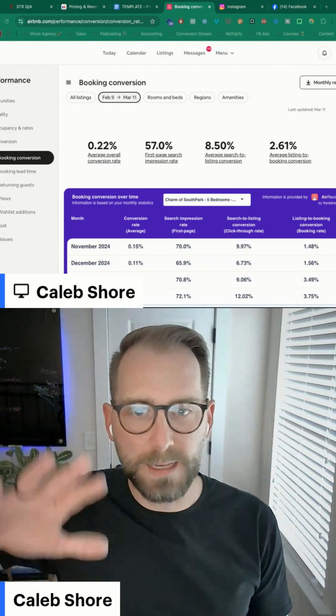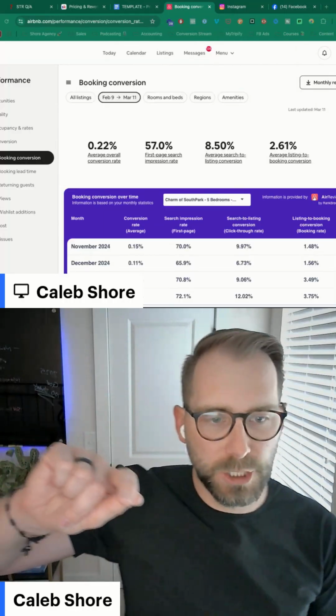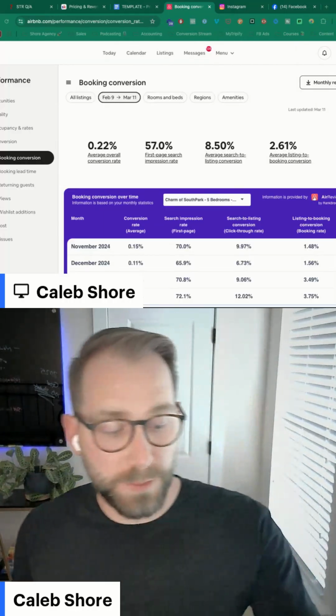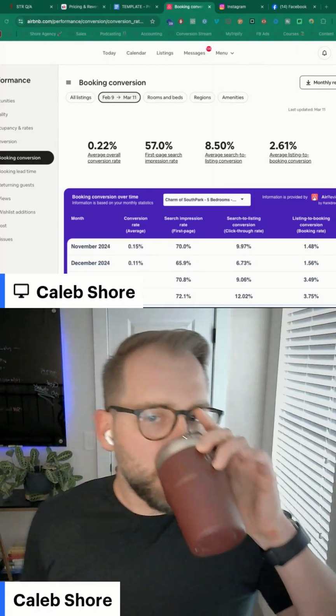I love the twilight, overlooking the pool and the hot tub, those kind of eye-catching photos. Those are the ones that really get people to click on your listing.